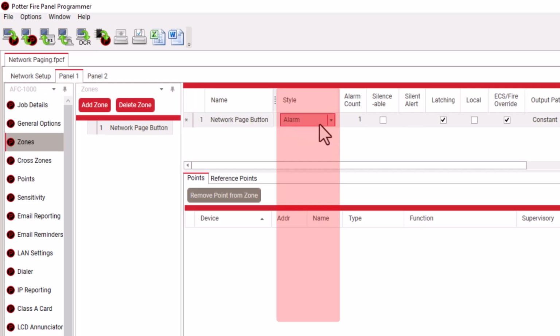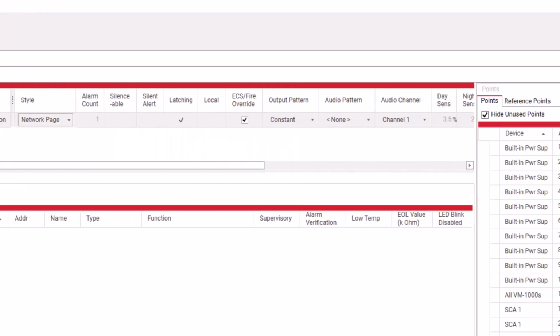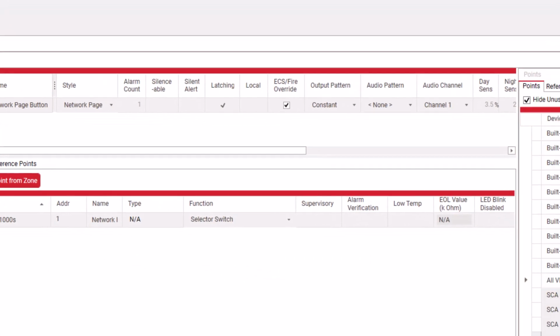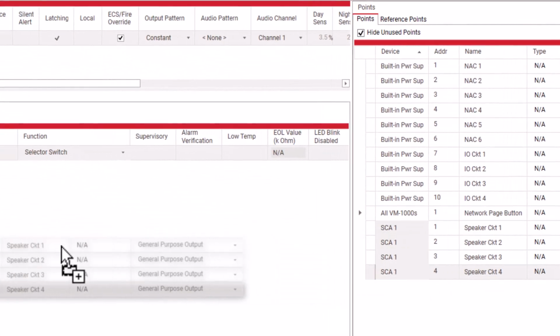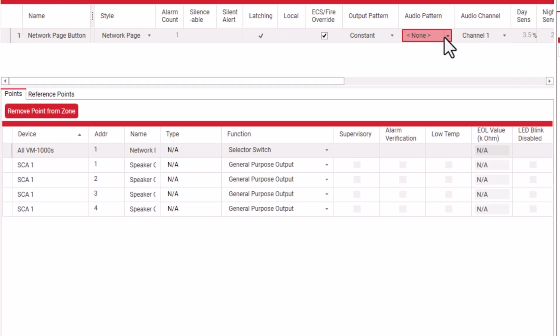The panel that has the microphone that is desired for paging will need a network page style zone created. That zone will need a selector switch style input dropped in. Within that zone, local speakers can be added if desired. If speakers are added to a zone, an audio pattern will need to be added.